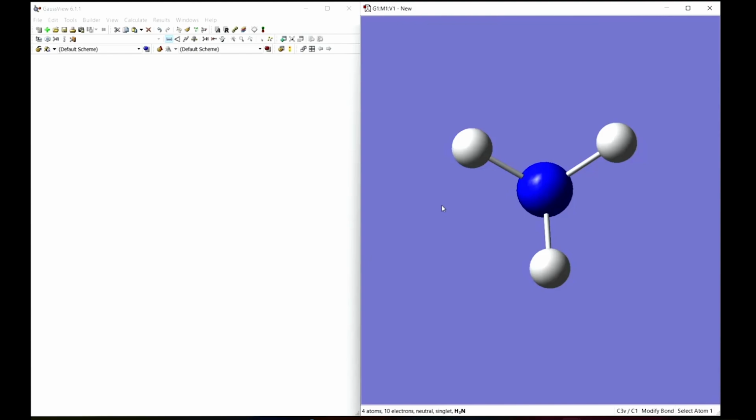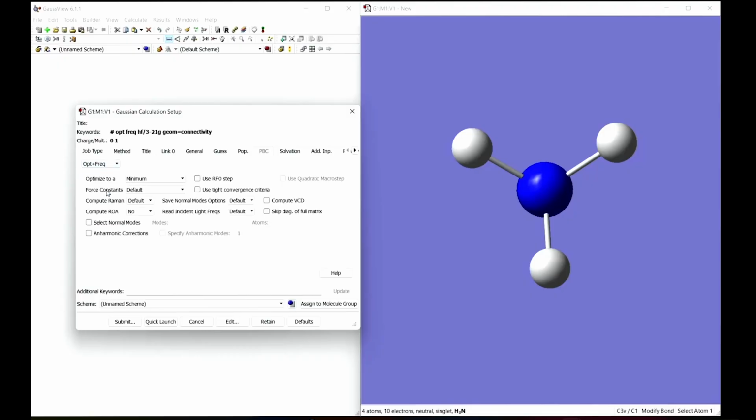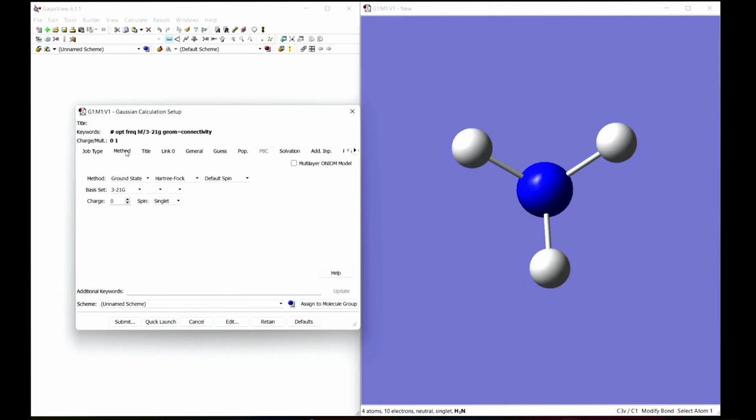For this, we need to set up the commands that tell the program how to do the calculation. We go to Calculate, Gaussian Calculation Setup. Our job type is an optimization and frequency analysis. We need to choose the method. By default, you will see Hartree-Fock here, but this is not the one we're going to use. We will choose DFT, Density Functional Theory, with B3LYP. The method B3LYP determines the type of approximations that are made in solving the Schrödinger equation.